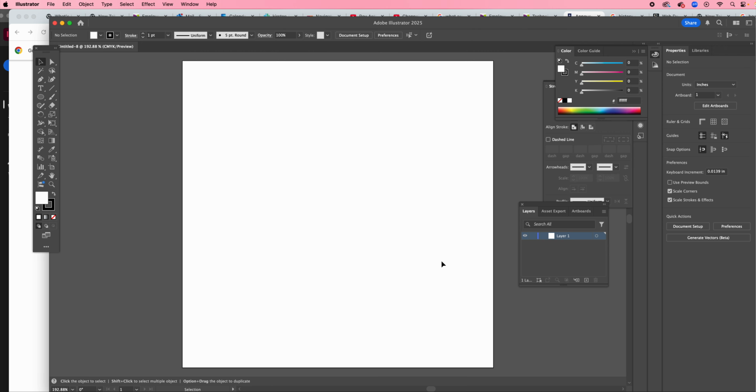Here you'll see your perfect square artboard, 4 inches by 4 inches. If you want to make sure of it, you can turn your ruler on the top and side by pressing Command R. And now you see that there's 4 inches on each side.